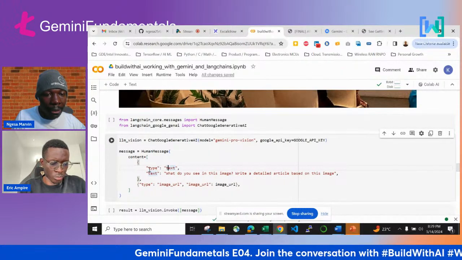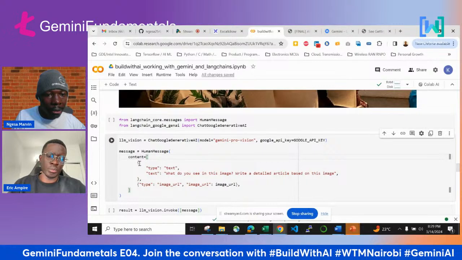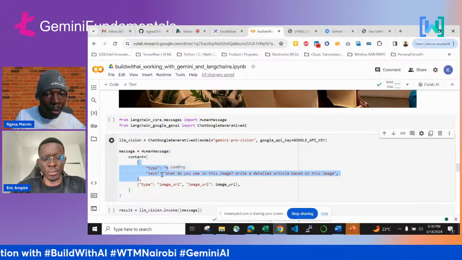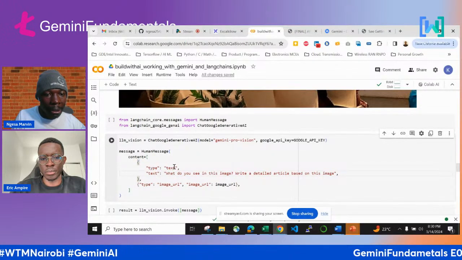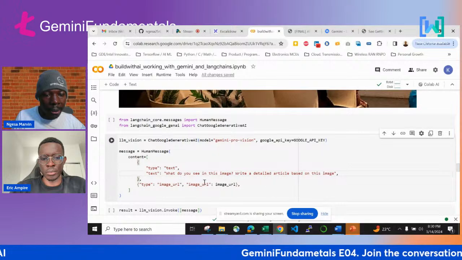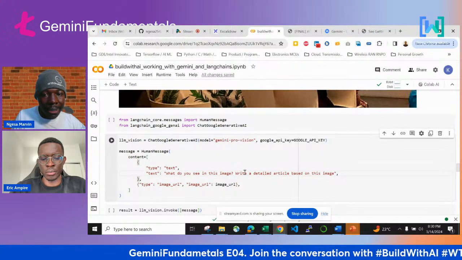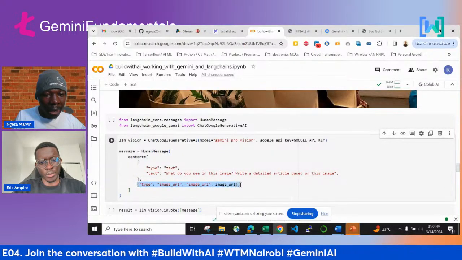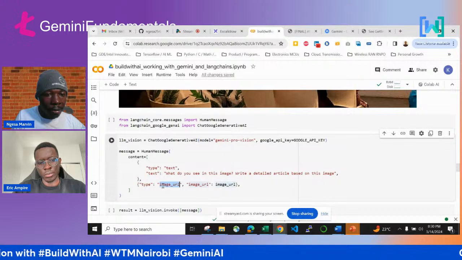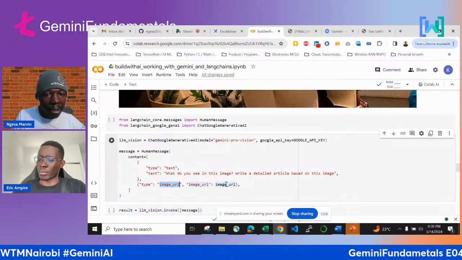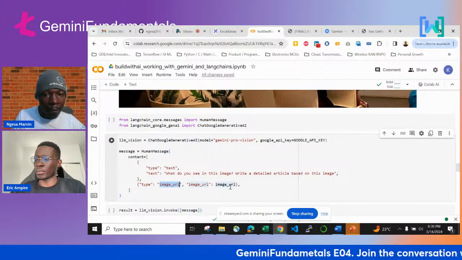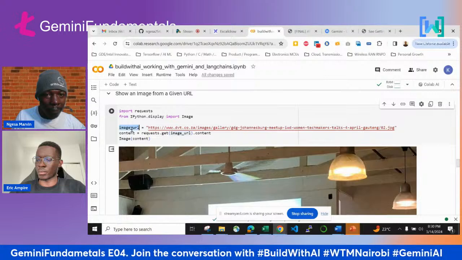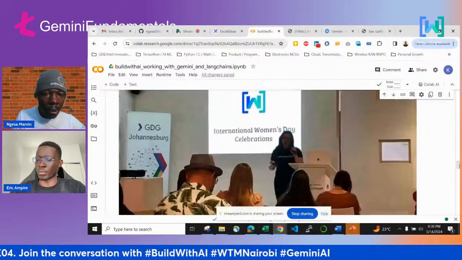So for the content, I have a list of dictionaries. I have a first dictionary here with the type, which is text, and then the text itself, which is the prompt. For example, here: what do you see in this image? Then write a detailed article based on this image. So that's the first dictionary. Then the second one, I have an image type here, which is an image URL. And then I give it the image that I'm having, the image URL, which I already have here, this URL.